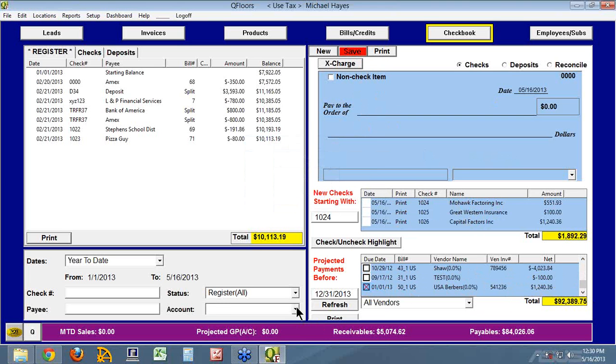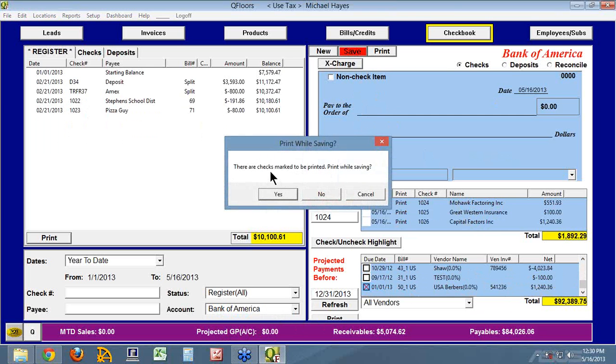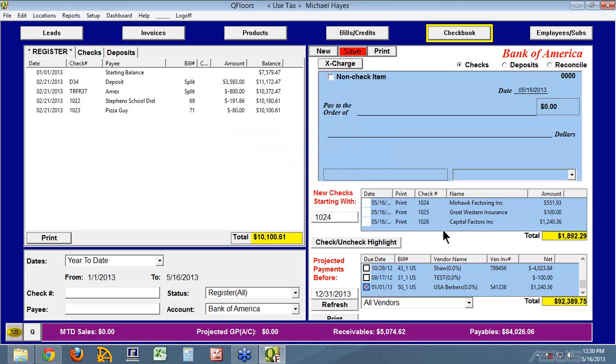I need to have a bank account selected down here. There are checks marked to be printed. Do you want to print while saving? Yes, we'll print them and save them in your register. No, we'll save them in your register but not print. Cancel will just take us back to here.